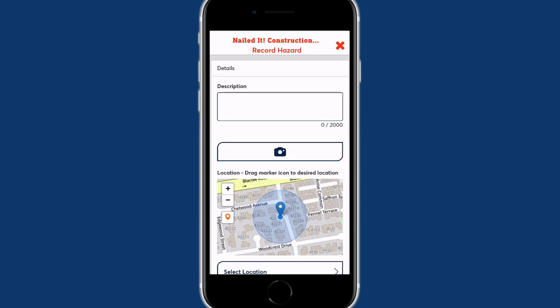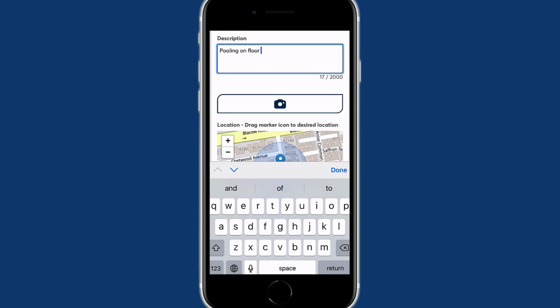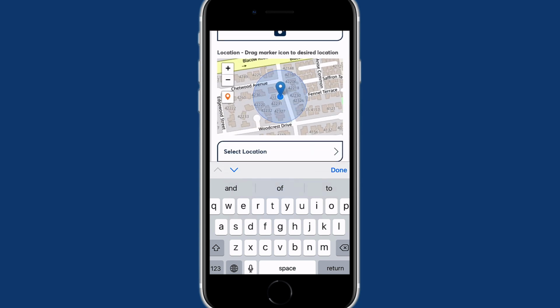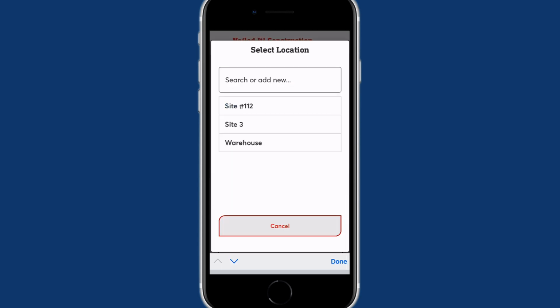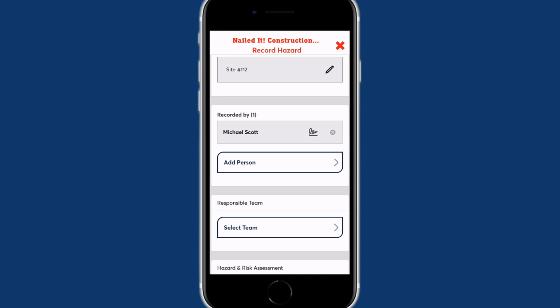Once you select Record Hazard, the Record Hazard screen will appear. Add details about the hazard such as a description, a picture, and a location. The geolocation of the hazard will also be recorded if you allow the Safesite app to access your location. Next, select the personnel that will be responsible for addressing the hazard from the drop-down menu.